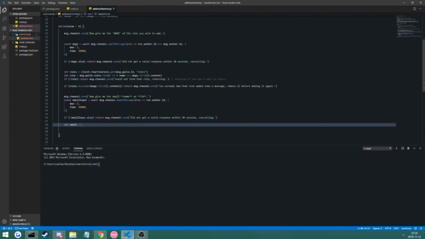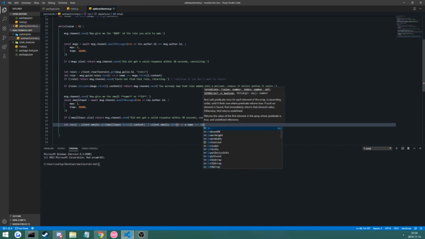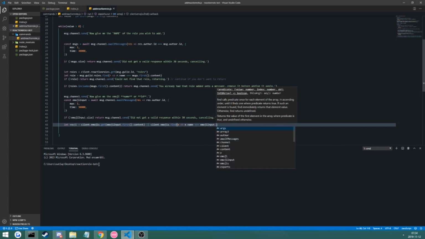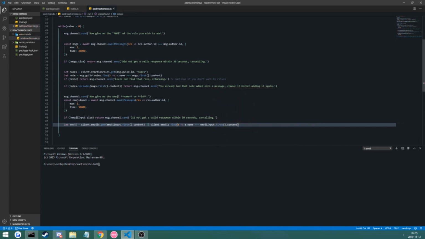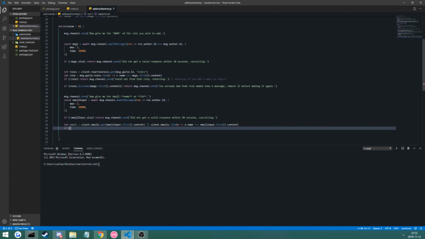And then we're going to let emoji equal client.emojis.get emojiInput.first().content, or, sorry, I'm a bit sore in the throat, e.name equals emojiInput.first().content. And if we can't find the emoji, we're going to return: I could not find that emoji, returning.